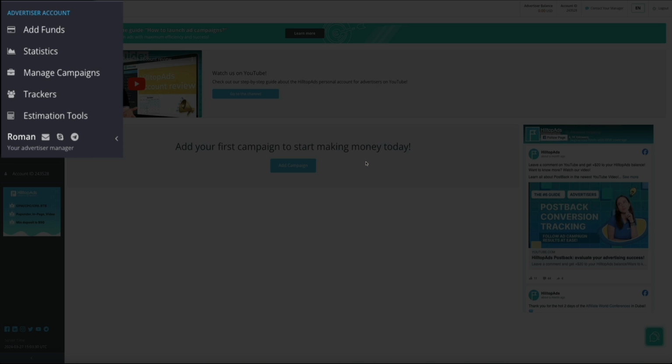Below that are your advertiser account features. And first we have ad funds. This is for your payments and is where you can deposit funds to spend on your ad campaigns. Please know that in order to launch a campaign, you'll need to make at least a $50 deposit to your account. And we'll go through that process in just a bit. Next is statistics.